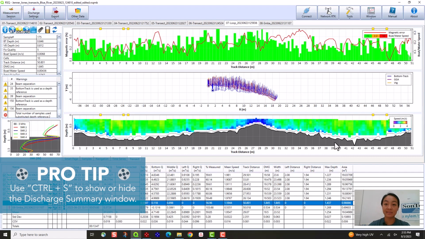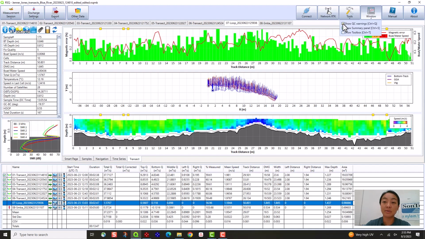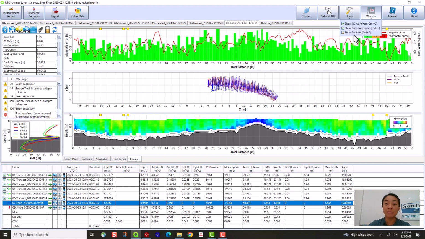You can also access these windows using this window button on the top right. So let me click on that and I will toggle on or off this show summary panel, which toggles on or off the discharge summary. You can also show or hide that QC window on the left there, or show and hide a toolbox. Now the toolbox is going to be your tool to use for post-processing. So let me just show that toolbox to you right now.